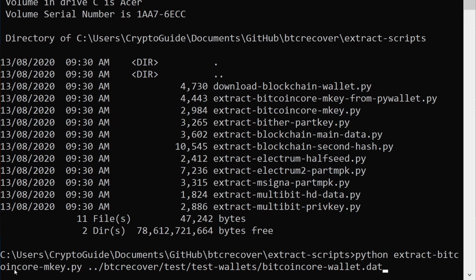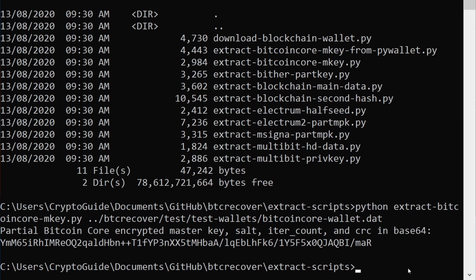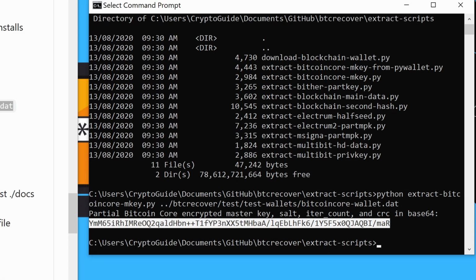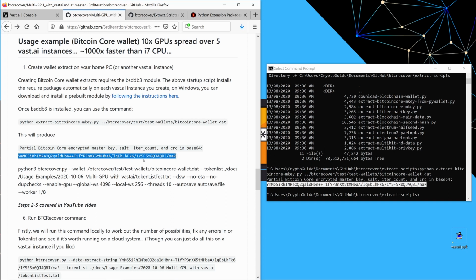We're going to call it for Bitcoin Core, and we're going to use the Bitcoin Core wallet that comes with the repository, just for this example. If we hit enter, you'll get this message here, which says partial Bitcoin Core encrypted master key, salt, iteration count, and CRC. So this is the string that we're going to use with BTCRecover. You can see that's the same as the one that I've got in the documentation. So if you're using this repository and reproducing this, that's what you should get.